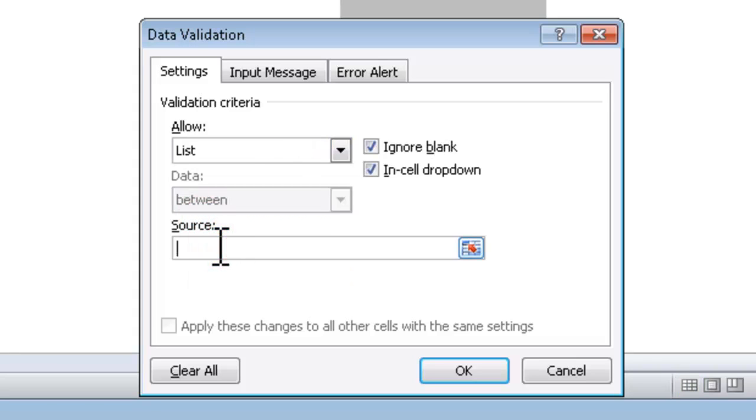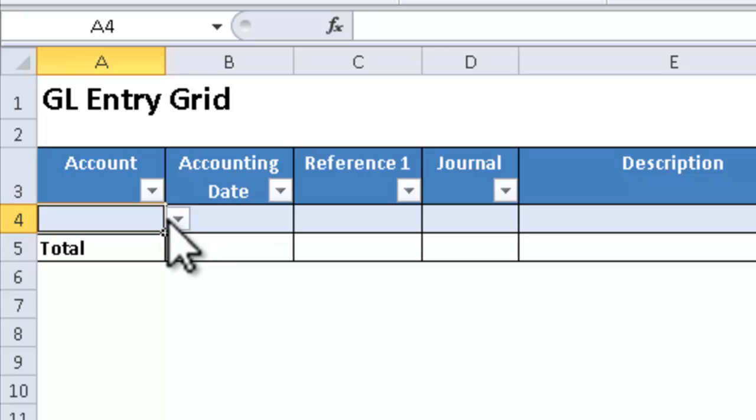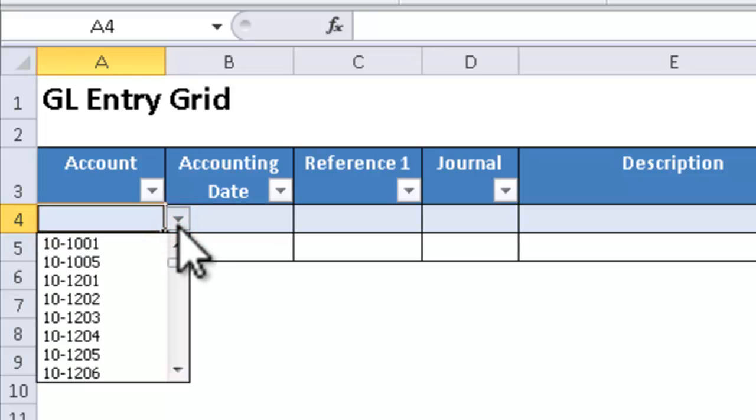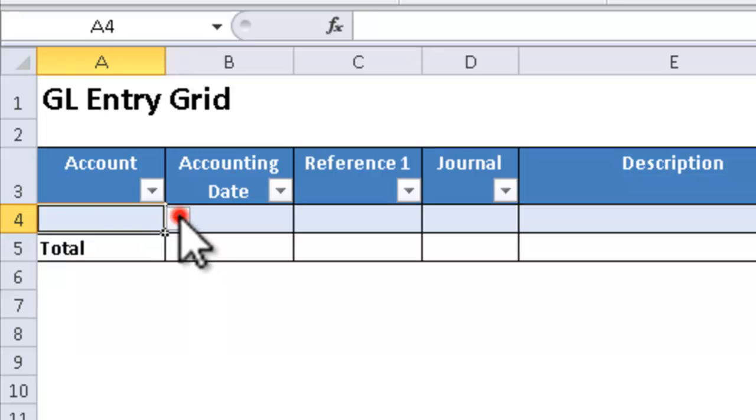Since I named that list of accounts, account list, I can make the source equal to account list. Then when I click OK, notice that now I have a drop-down arrow, and when I click that, I can select any account that's in that range. Now later, if I refresh that account list that's on sheet 2, and new accounts have been added, that account list range automatically expands for me. So I don't have to worry about having to redefine that as things change.